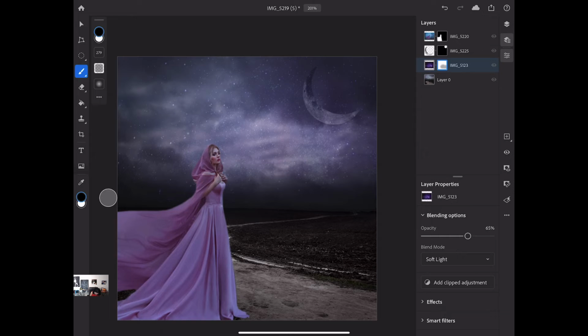How easy is it? If you painted out more than you wanted, simply switch foreground color from black to white and you will be able to bring back part of your sky, just like this. Look at this, how awesome is it? Now guys, I would like to add a little bit drama to my background and to my main subject.